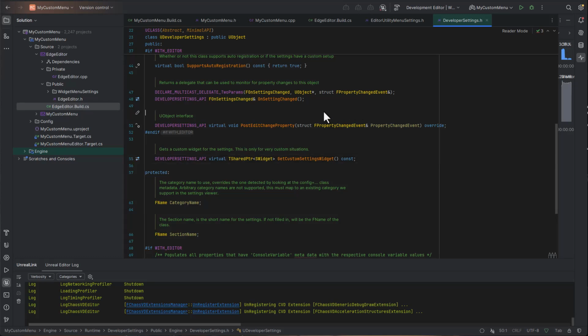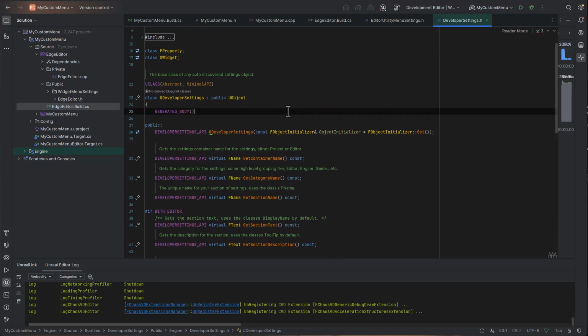And what we can see by having a look at the UDeveloperSettings class is that it is a fairly simple class with not many things that we need to do, or actually nothing at all to have it working. It inherits from UObject, which makes complete sense, as most things will do when it comes to Unreal.